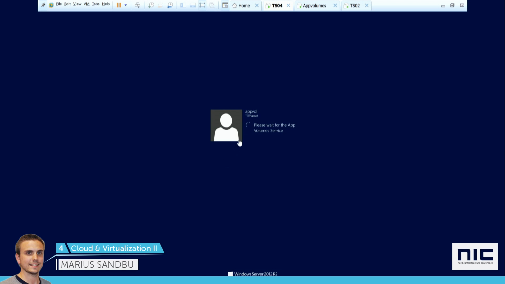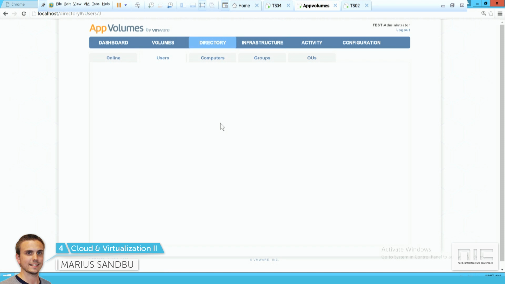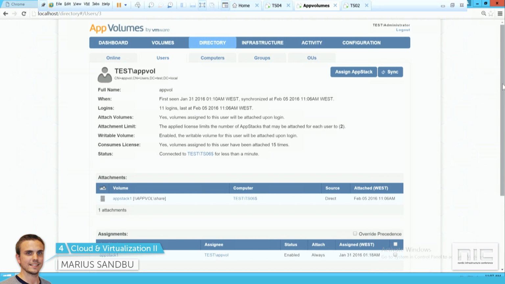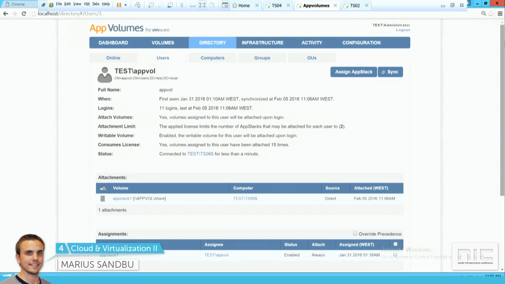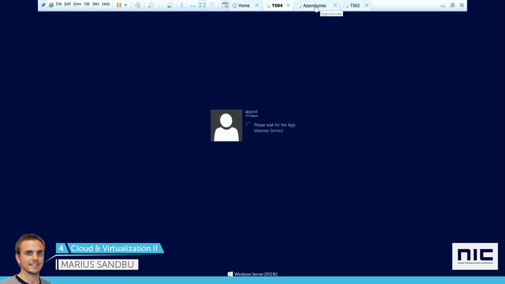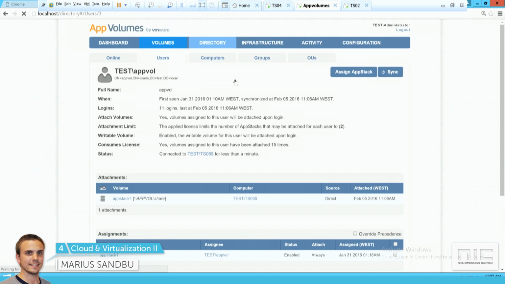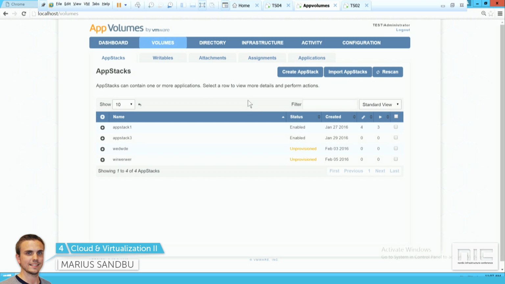As you can see, it's a service running now when the user logs in to check what kind of applications are assigned to this user. So I can go into the AppVol user and see that, okay, this user has application stack 1 attached to it, which was Adobe Reader and Java. Take some time for it. It's finished loading the first time after initial setup.